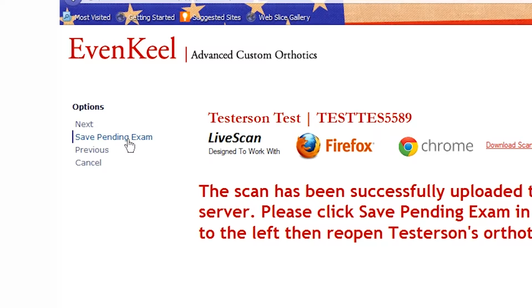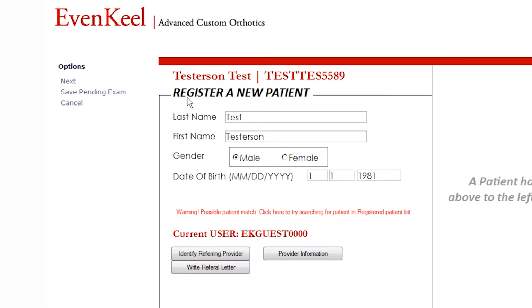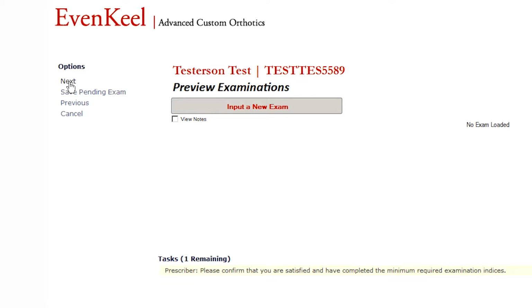At this point, you will be closing the open specification. This closes the open project and brings you back to the specification page for the patient. To continue to step 4, click Edit under the patient's name. This can be done immediately or whenever the provider is ready to input an exam. When you are back in the project, click Next until you arrive back at the Preview Examinations page.